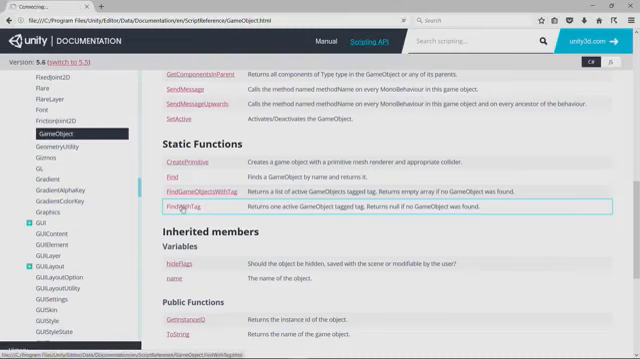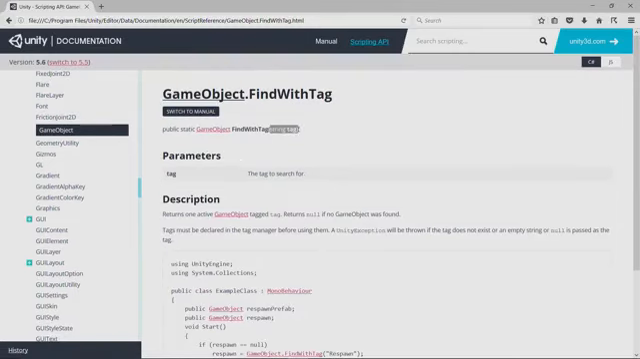And if I click on that, I see that I provide a string for the tag that I'm looking for, and it will return a game object. And it's important that it says that it returns null if no game object was found. So it could be the case that we look for a C4 teddy bear and there happens to not be one of those purple teddy bears in the scene right now, and we need to check for that before we do additional processing within our script.